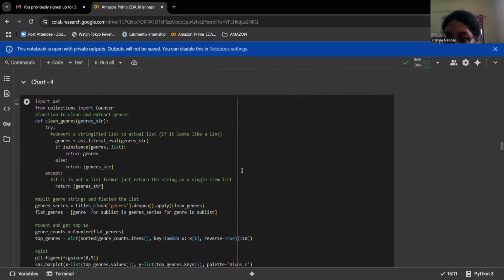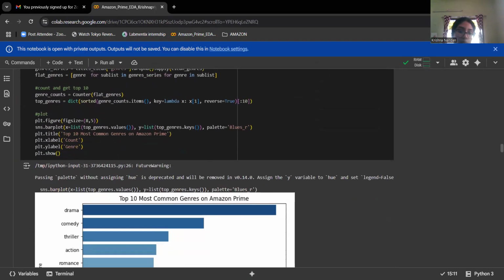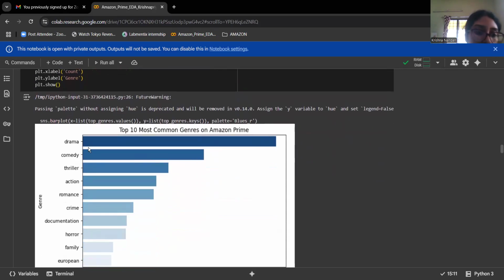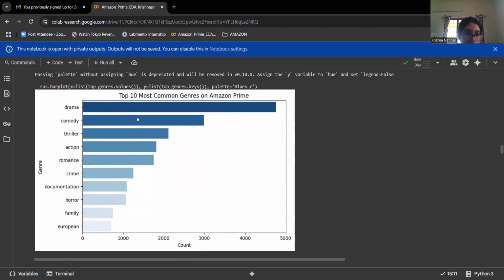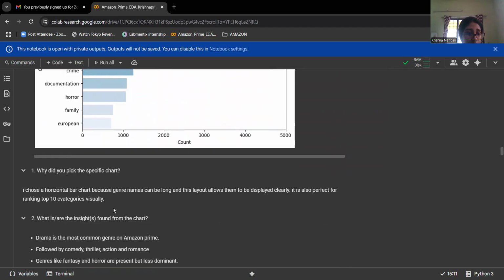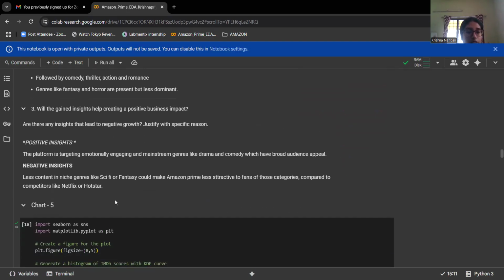Now, chart 4. In chart 4, we are seeing the top most common genres. And here I've used a horizontal bar chart, and in this chart you can see drama is the most common. Comedy is next in line, then thriller, then action, romance, crime, horror, all those things are last. So here the positive insight says the platform is targeting emotionally engaging and mainstream genres like drama and comedy, which have a broad audience appeal.